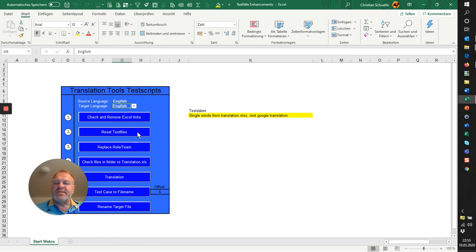We can reset the test files for a new test cycle, so we can keep the old content of the testing, just copy the test files which have been produced in a certain cycle into the new folder, and in that one we simply reset those test files, and then we can start with the next test cycle, like integration test 1, integration test 2, user acceptance testing, always an evolutionary process of developing our test cases and test scripts more and more. We can use a function which replaces the role and the team based on a table in the translation.